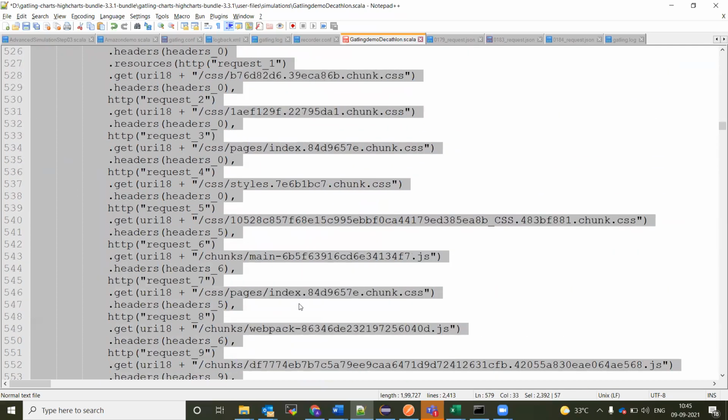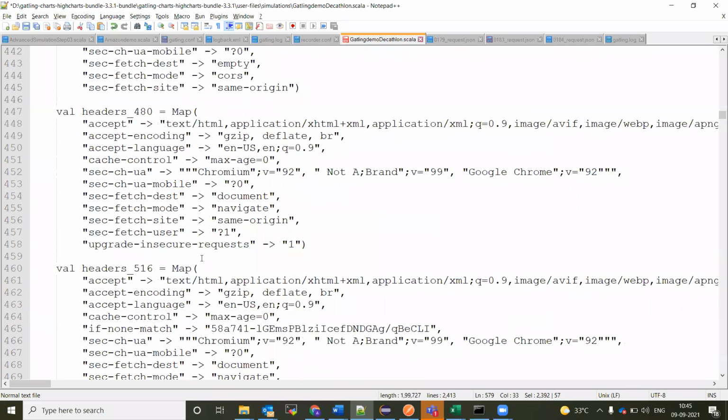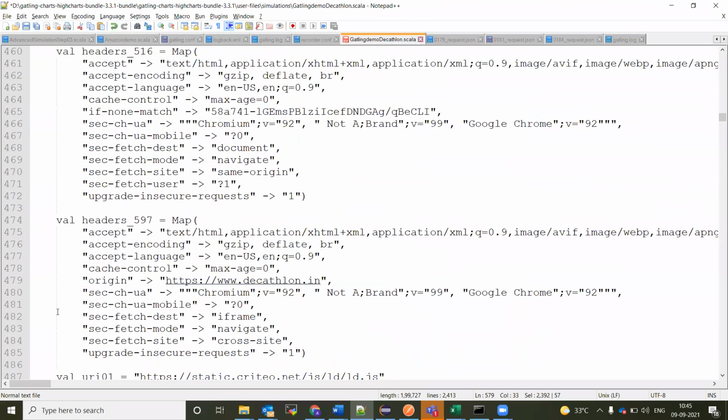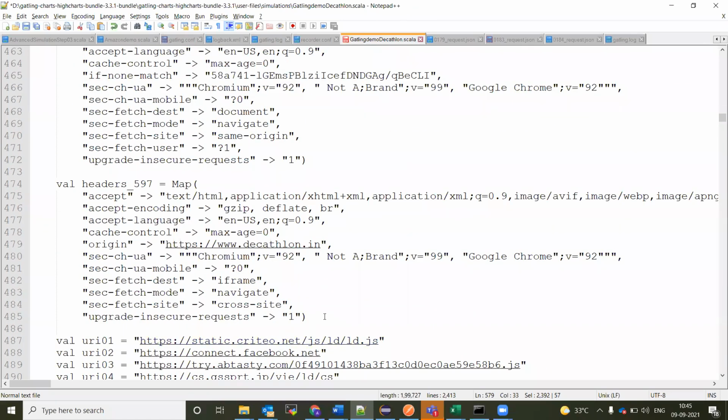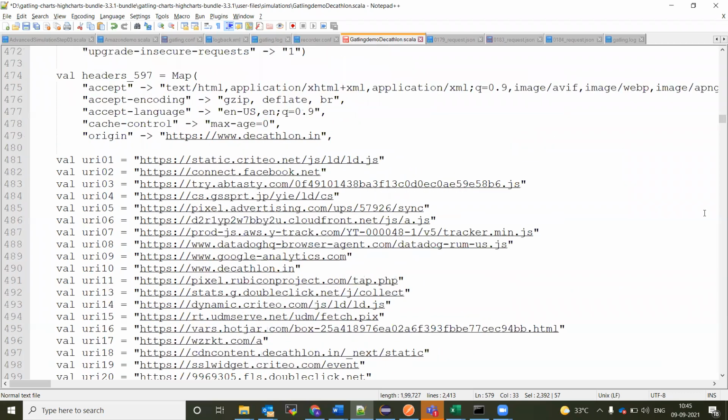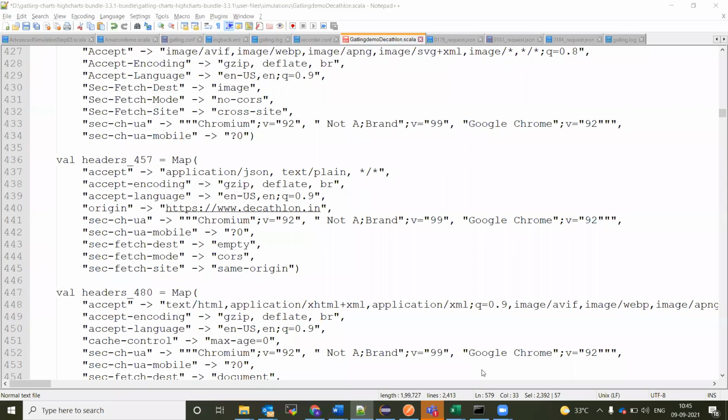Okay. So these headers and these URIs itself come around 450 lines, right? 480 lines, or even 500 lines is coming. You can completely move this into a different class file, and you can extend that class file into this particular scenario class file. So that's what I have done here.